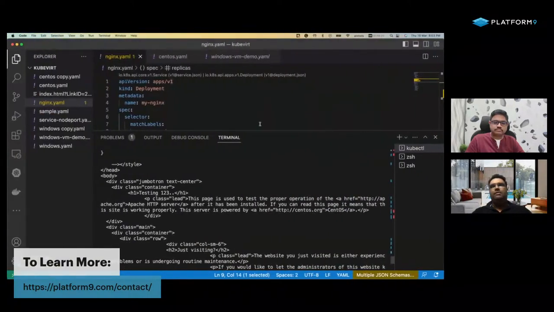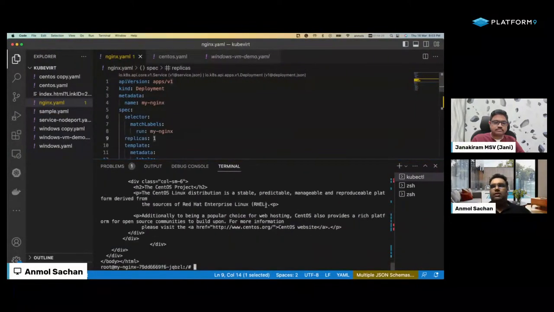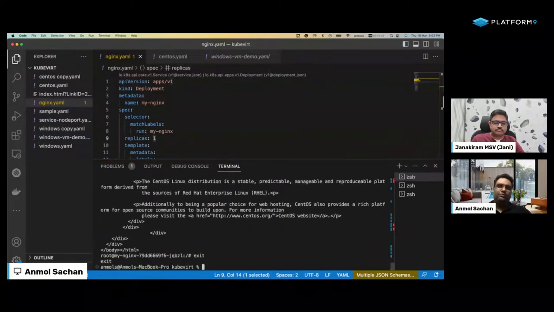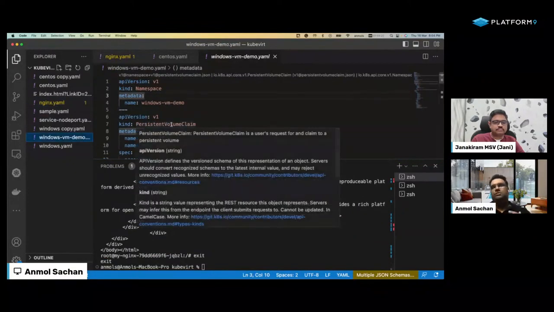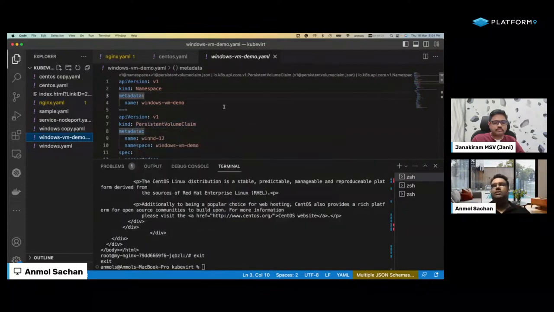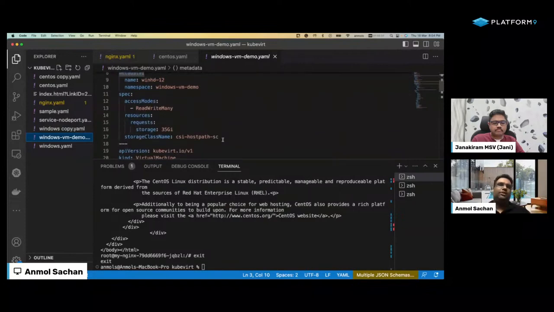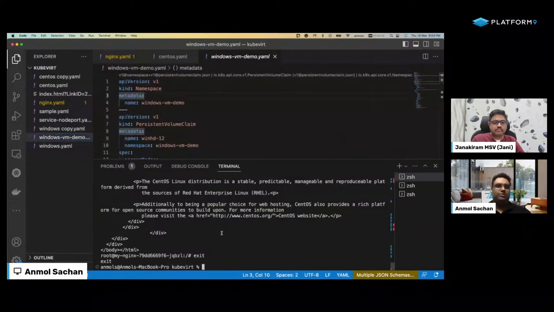By the time it gets deleted, what I'm going to do now is get out of this pod, which we were inside, and schedule a Windows virtual machine. The virtual machine which was running was a CentOS Linux virtual machine. I'm going to run a Windows virtual machine as well and see if we can run a Windows virtual machine on the same cluster or not. So let me quickly run it.